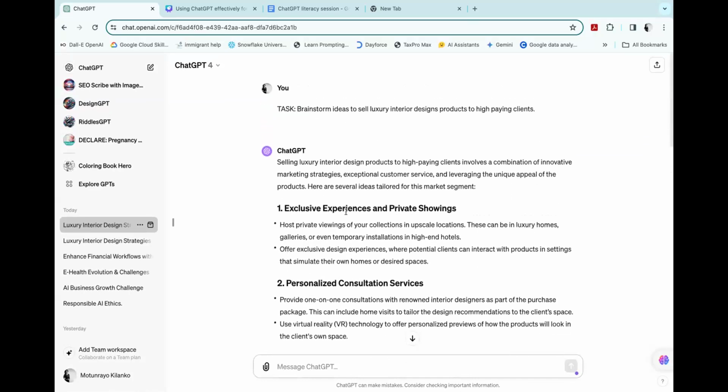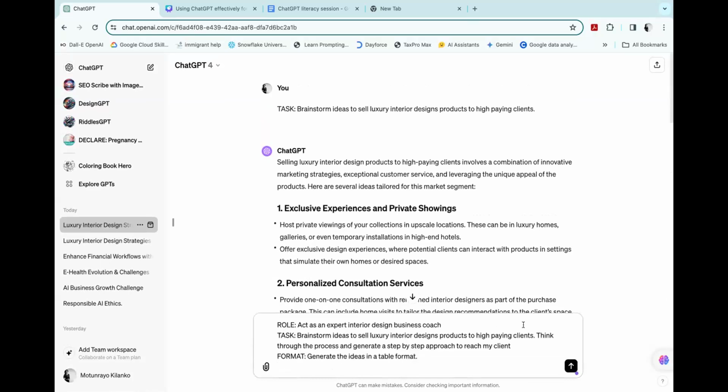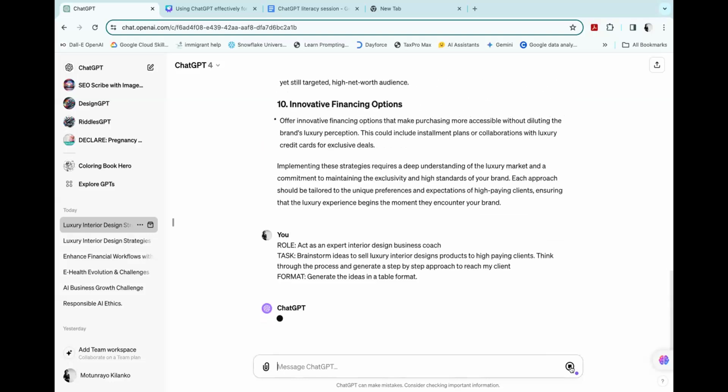So now we are on ChatGPT 4. Let's go back to our RTF and see what it comes up with. When you give ChatGPT just your task, oh, I want to do this, it will write normally, like it's writing a report. But meanwhile, what you want is something where you can just look at your table and pick, oh, this is what I'm going to do next. This is the next idea I'm going to run with as an interior designer. So let's see what ChatGPT will come up with.